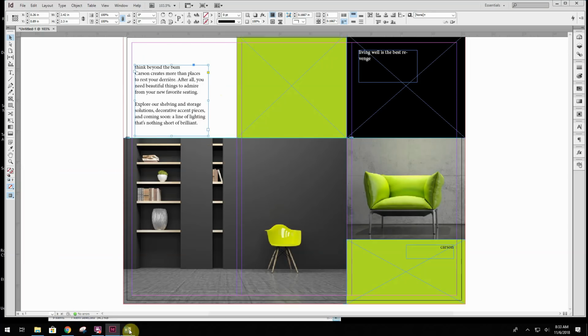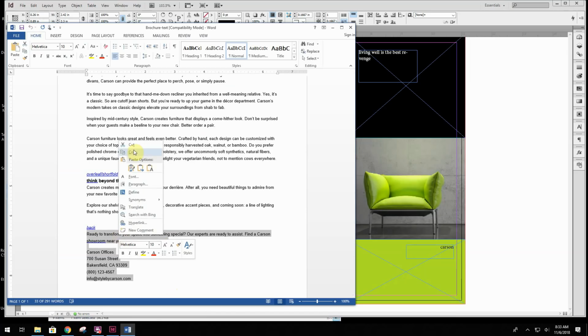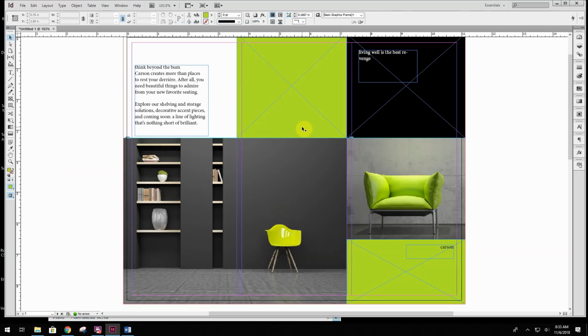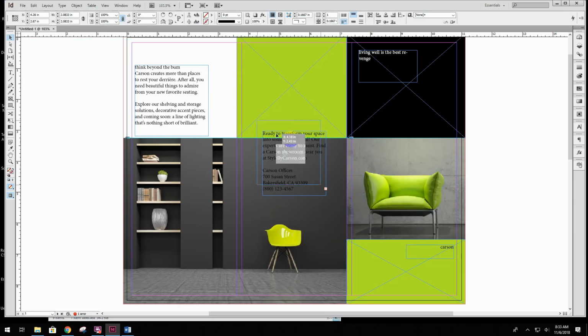I'm going to go back to my text document, and I'm going to take this small area right here where it says ready to transform your space into something special, and I'm going to right click and copy that text. I'm going to go back to my InDesign document and simply select Edit, Paste. I'm going to move this up onto this green background, and then I want to make it into 2 columns.